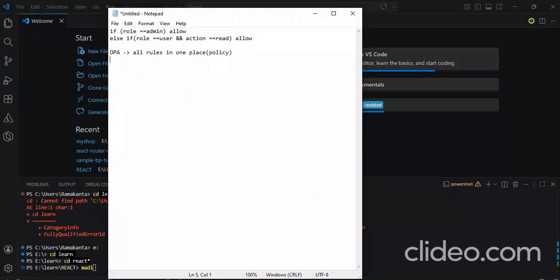So the backend only asks questions to OPA. It checks the rules and decides whether to allow or not allow. That is how it works. Behind the scenes, it is written in the Rego language. Rego defines who can do what, meaning what action the logged in user can perform and under what condition. There are lots of conditions, like whether the user's role is user and the action is read.